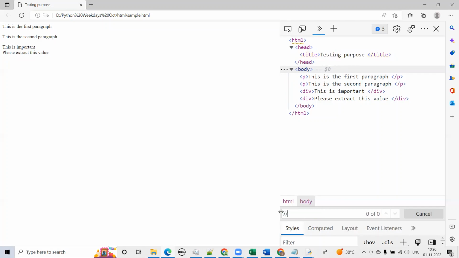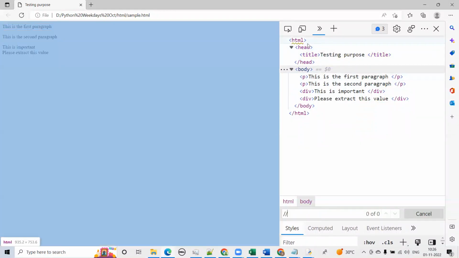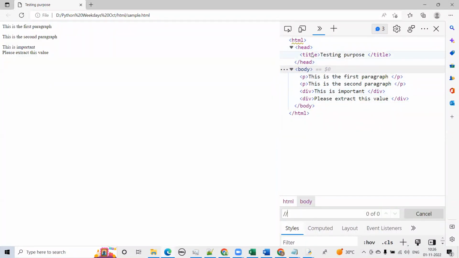So what do we use? We use a double forward slash, and we give the name of the tag. For example, I want to read what is the title. So I will give a double forward slash and the tag name, title. Once we give title, it is showing one of one. That means only one element is present, and that is being highlighted in yellow.